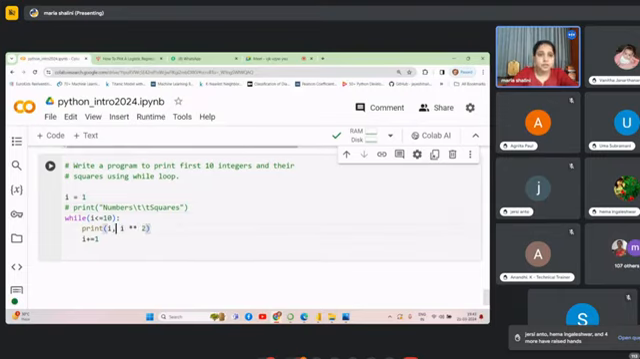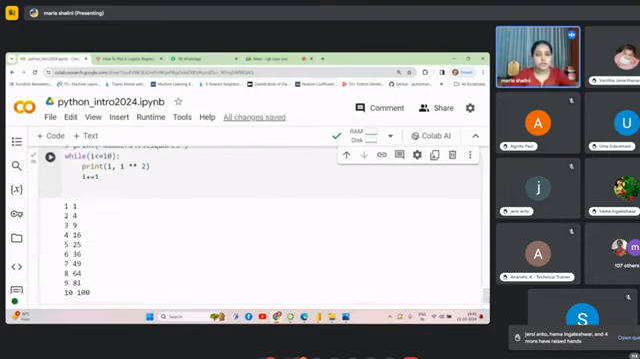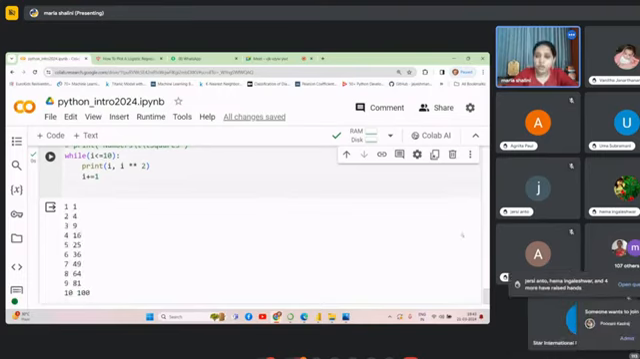If I print this, you're going to get i and i square. See, the answer will be like this. So I got the numbers from 1 to 10 and also the respective squares. But when someone is looking at your code or outcome, will they understand what is happening here? Surely not. So what do you have to do?